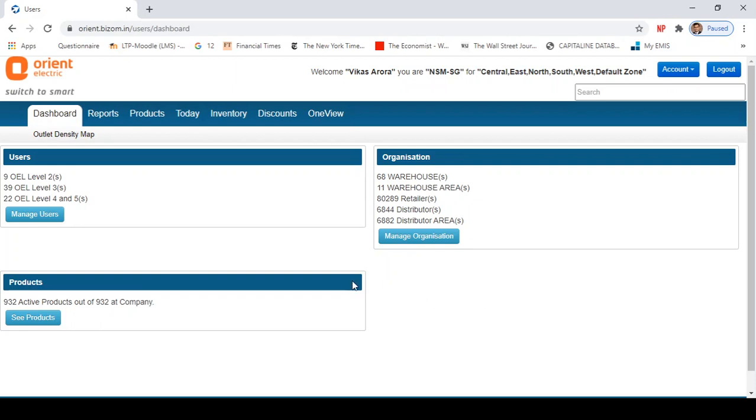To access this report, you need to first go to your web portal, that is orient.bizom.in. Once you reach orient.bizom.in, you have to enter your username and password. Please note that the username and password of your web portal is the same as your SFA application login credentials.